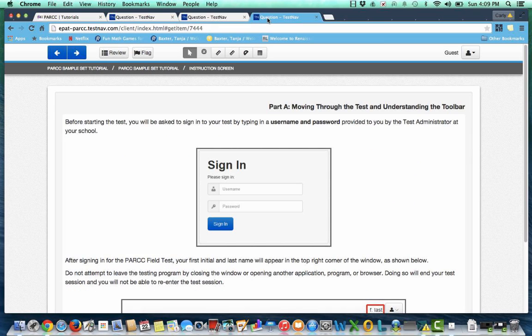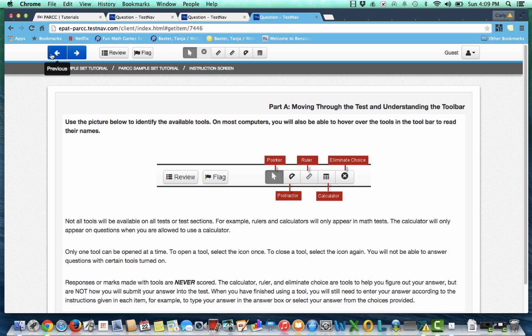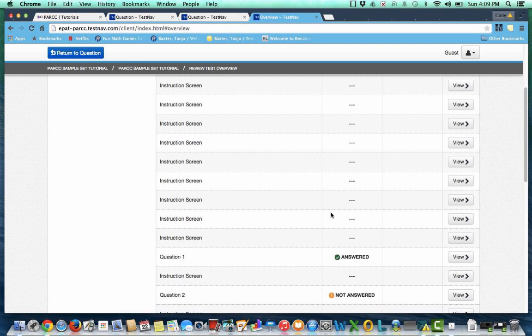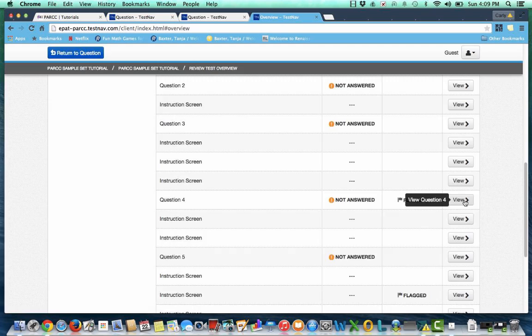Let me show you some of the tools that you will have when you're taking the test. The first tools are your arrow keys. This is how you go from one question to the next, and then you can go back to the previous questions. I want to show you some cool tools first. So I'm going to take you here.